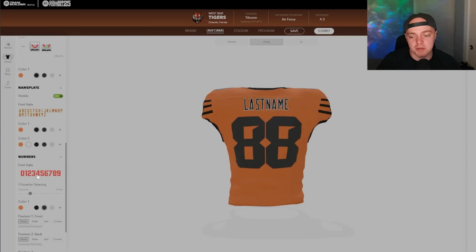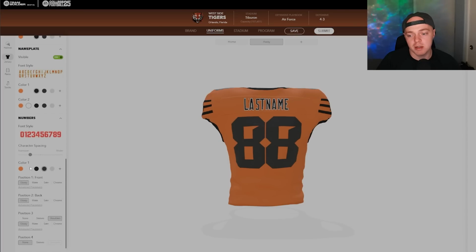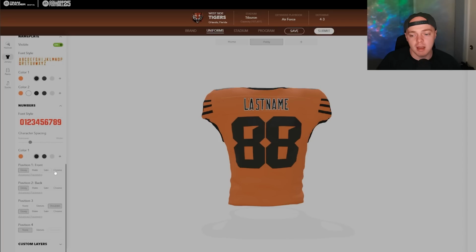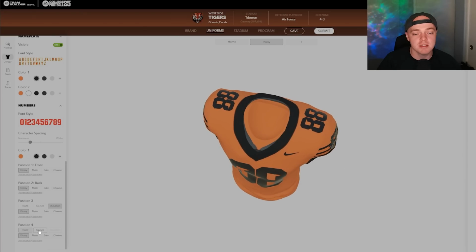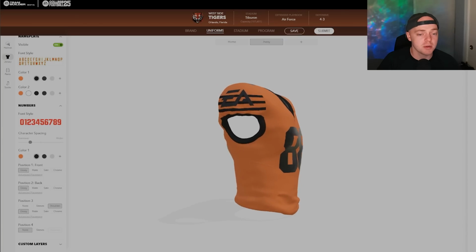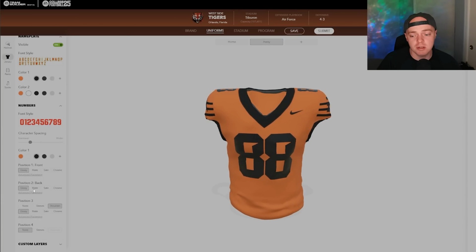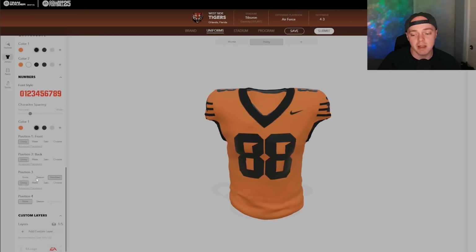Same thing for the numbers right here. Select your font however you want it to be. Select your color. And you can also change the reflectiveness. Now you can also put the numbers on the sleeves or the shoulders if you want. You can remove those, or if you just want to put logos on your shoulders, you can do that. You can do that under the custom layers right here.